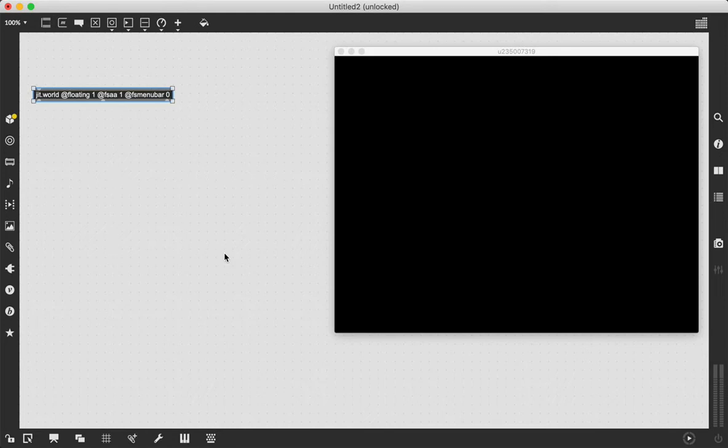But there are a few other things we have to talk about. First off, this window is black. And that's because the OpenGL rendering engine has yet to be turned on. There are 2 ways we could do this.